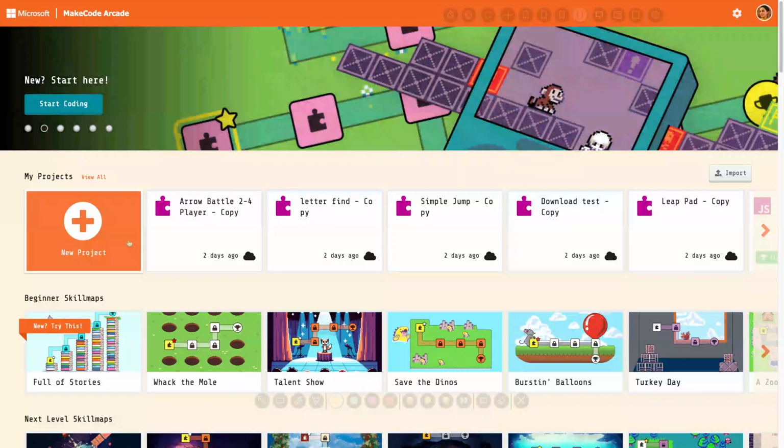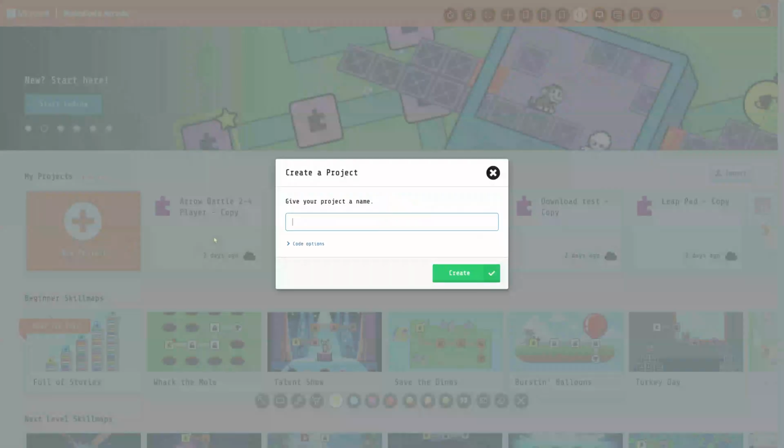And we're going to click New Project, and we're going to give our project a name and click Create.